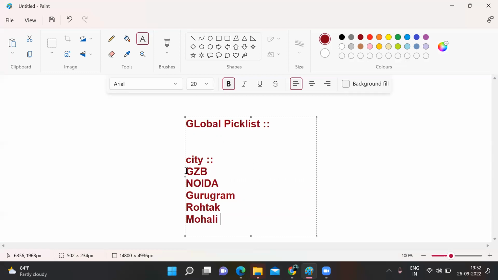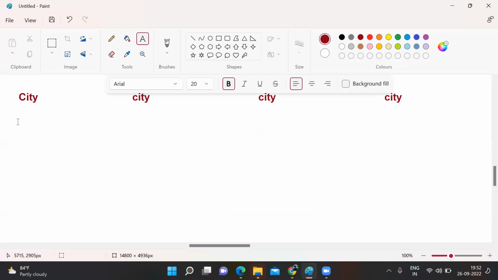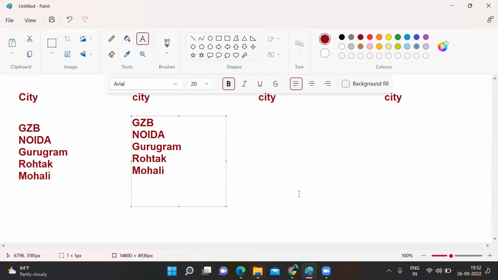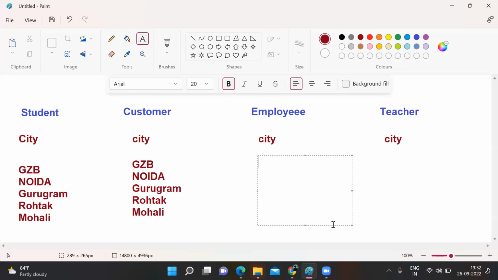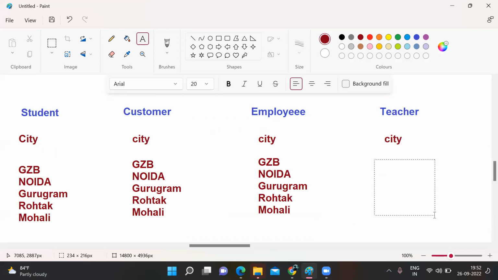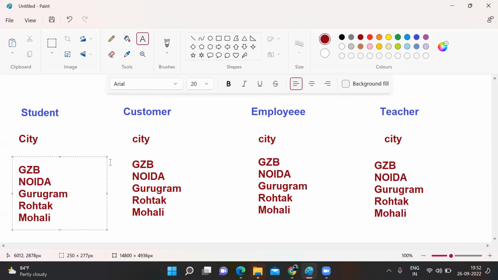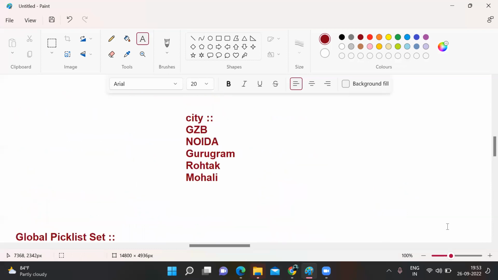So instead of defining four times, I can define only one time. Earlier, I would create the field and define the list, then define the list for the second object, customer, then for employee, and for teacher. Let's suppose there are 100 values: 100 times I would enter into city, 100 times into the customer object, 100 times into the employee object, 100 times into the teacher object. I don't want to do it again and again. Simply, I will create one global picklist.